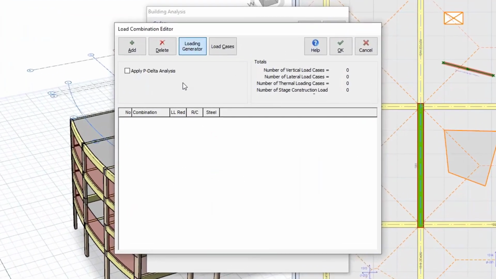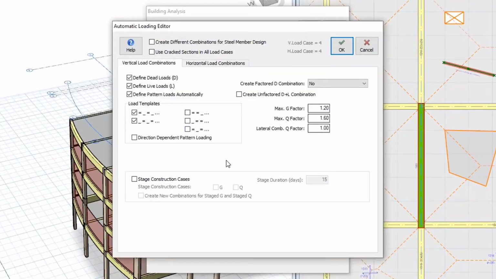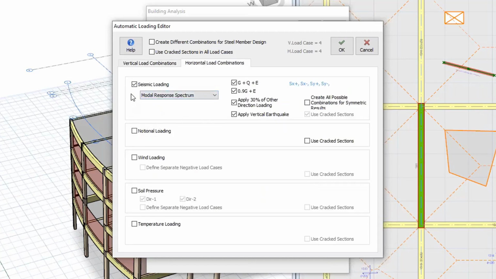Now, load combinations can be automatically generated. I'm generating my vertical combinations here, and you can create things like dead plus live combinations. Your pattern load cases can be set up here. But we can also run stage construction analysis if we're doing high-rise buildings. These can be done as well. For lateral cases, again, I can choose my seismic loading, okay, and I'm going to apply vertical earthquake. We can also set up some wind load cases here, which I'll also define.